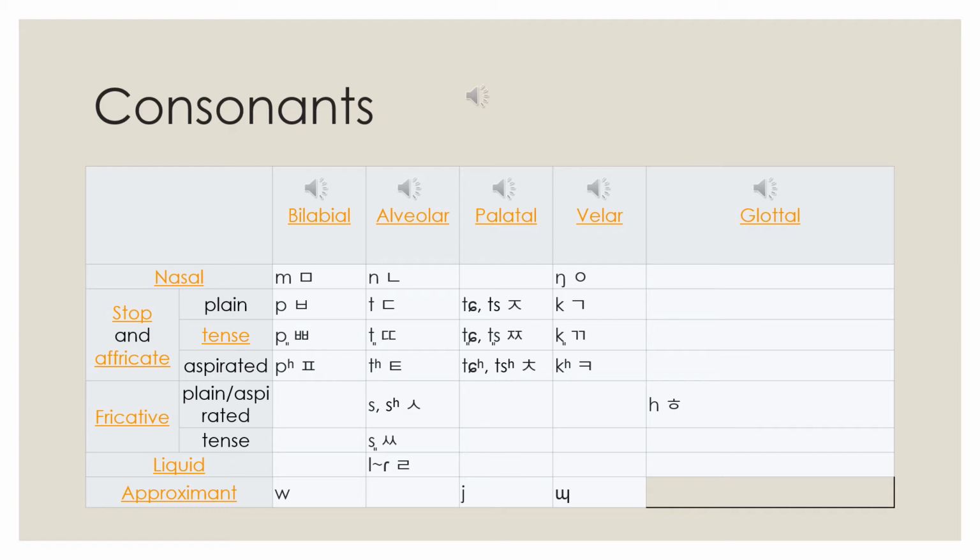And now we end off our consonants with the glottal fricative h sound. One thing to note about this is that when Sejong first created Hangul, there was a double H, but since it was very hard to distinguish between the normal, it was removed, and in modern Korean, you do not pronounce the double H, it is just ha.